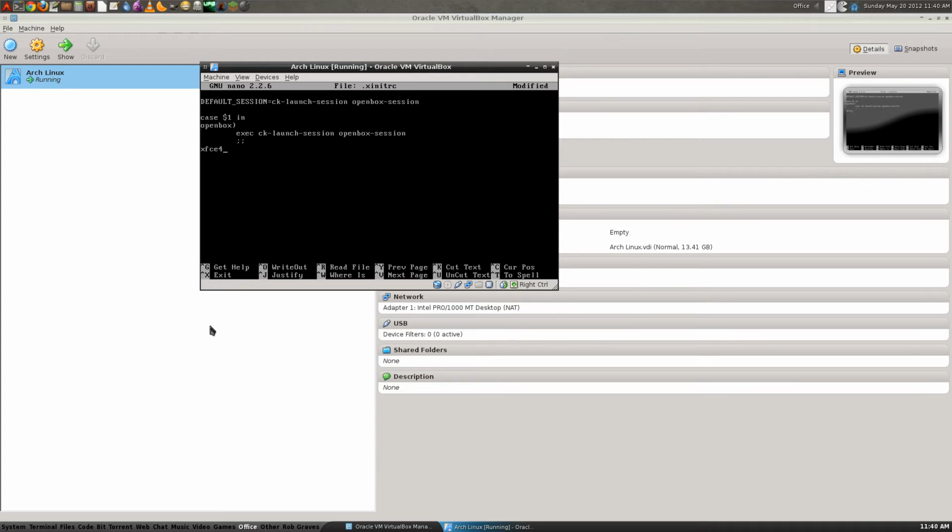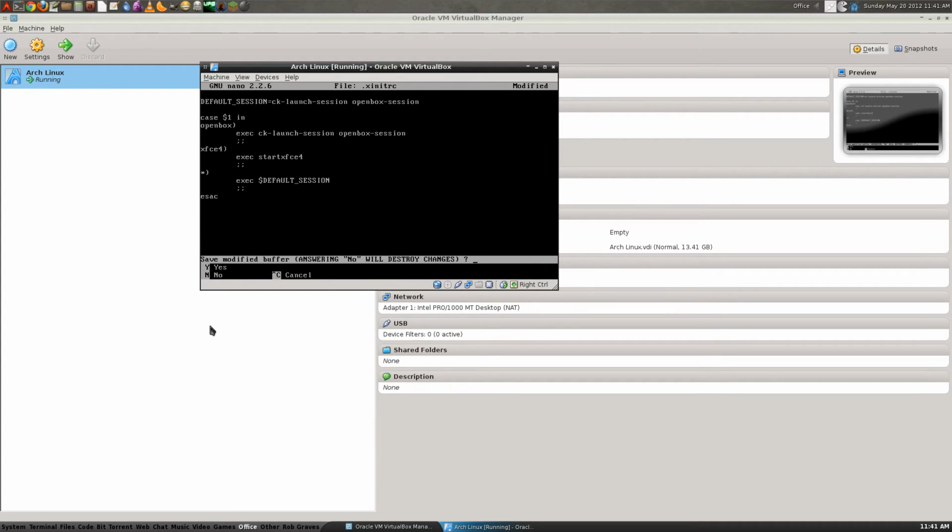xfce4) Oops. Go tab over, we're going to go exec. I'm thinking that's startxfce4 maybe. Yeah, and we're going to go semicolon, semicolon, enter. And we're going to go star and that. Then we'll do exec $default_session semicolon, semicolon, then esac, Control X, Y, enter.